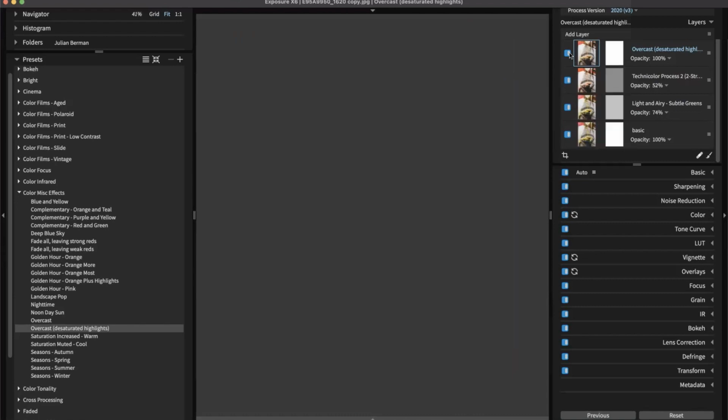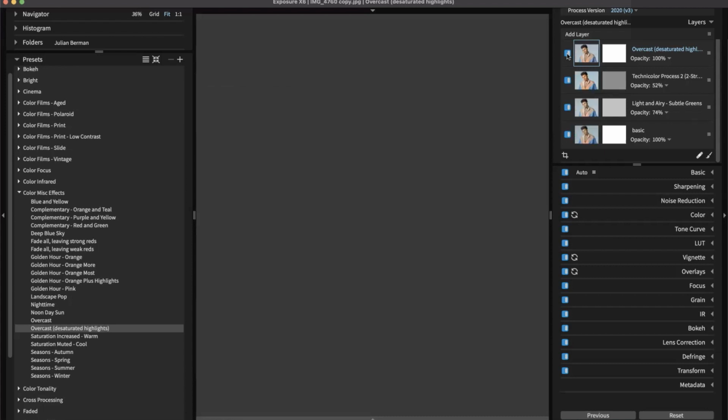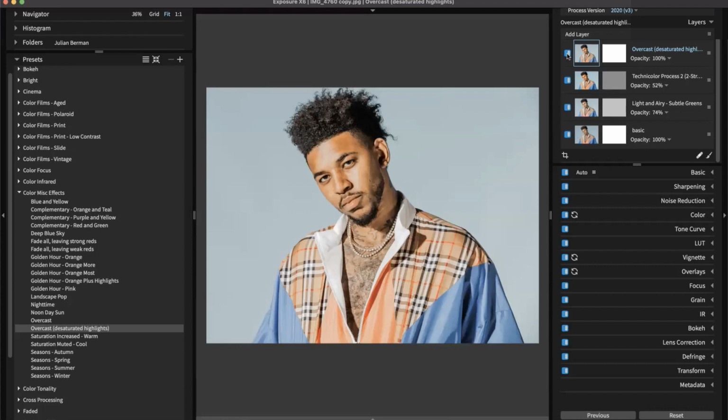Let's take a look at another image that is different than that. So here we go. This is before and after. You can see that it's pushing those tones of that background way back. That's a really subtle change on that image, but I think it looks pretty good.